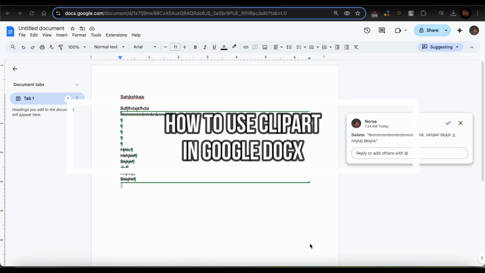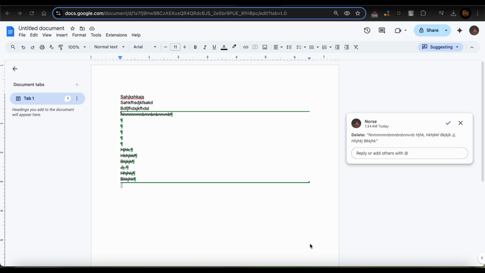I'm going to show you how to use Clipart in Google Docs. It's really easy, so let's get right into it. All you need to do is open your computer first and open any browser that you prefer. It could be either Google Chrome or Safari. If you already have an app for Google Docs, that can also be useful.